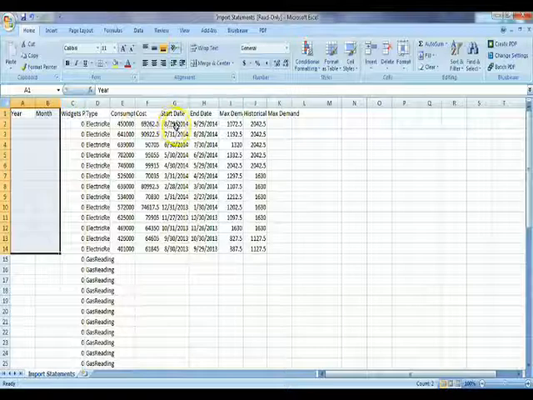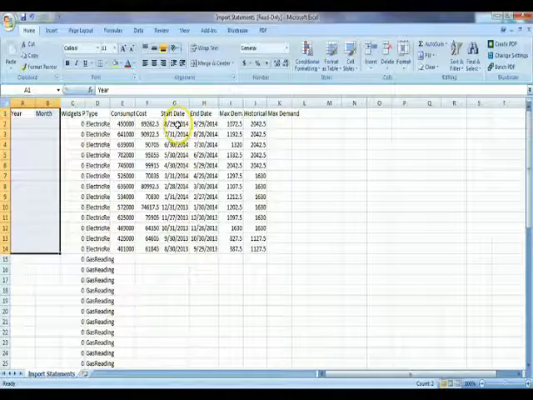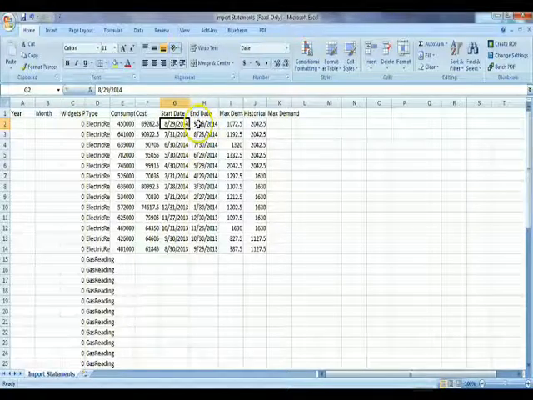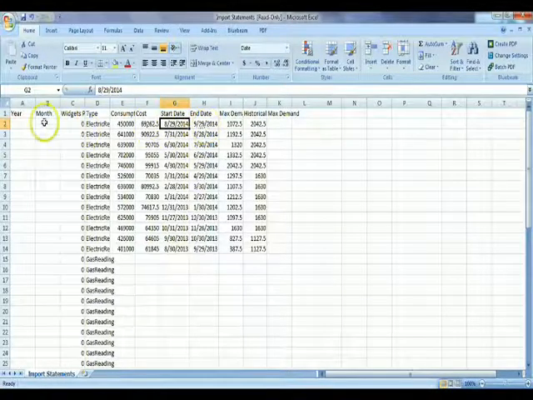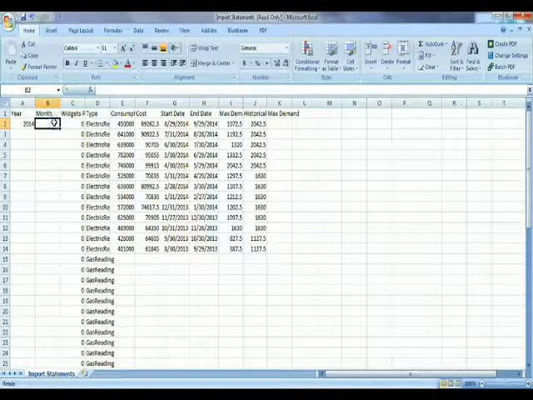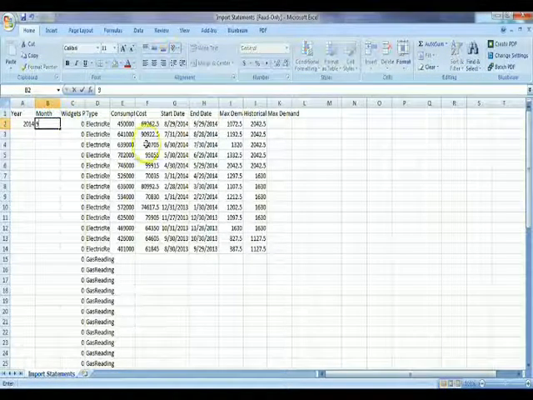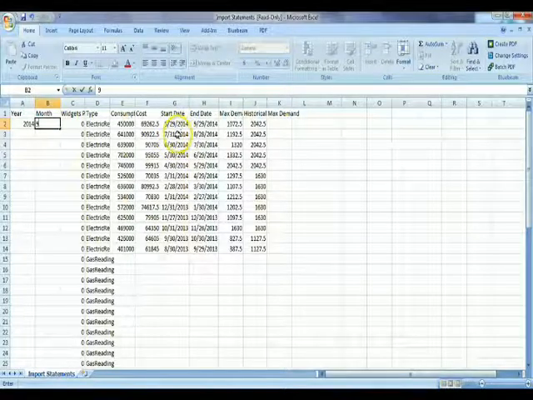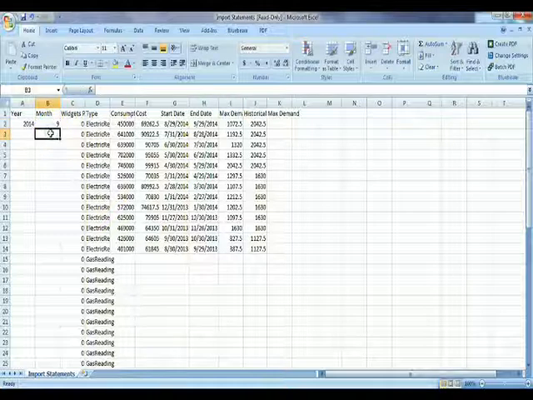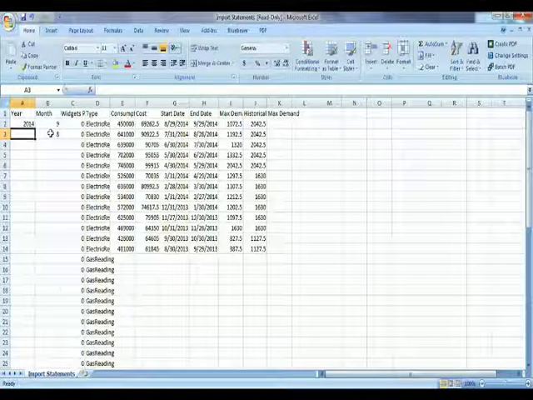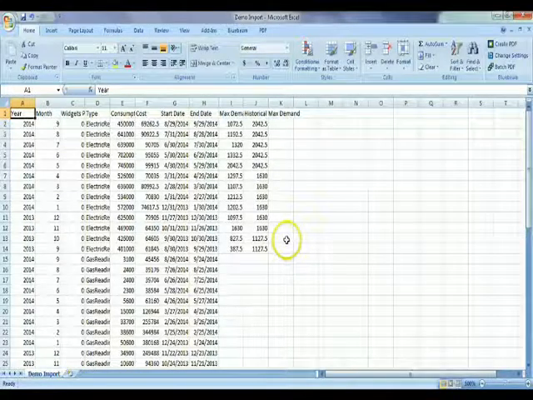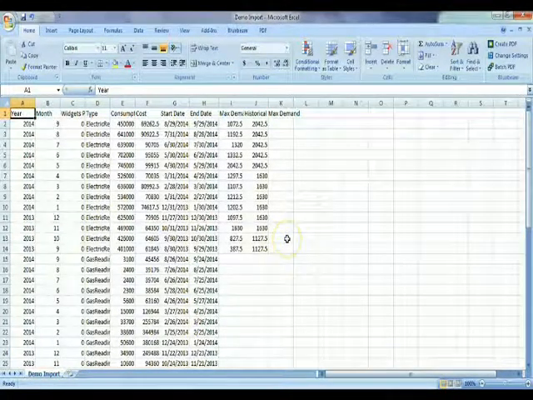So for this statement, it looks like the electricity usage started on August 29th and ended on September 29th of 2014. Therefore, your year is going to be 2014. And your month will be 9. Moving on to the next statement, July 31 to August 28, obviously this would be month 8 for the year 2014. All right, this is what your spreadsheet should look like when you're done copying in all the data.